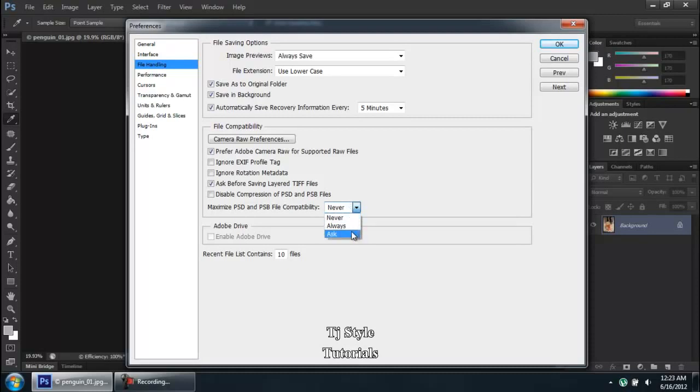Okay, so if you choose always, the file size is going to go up, but you will be able to pass it on to your friends who have an older version of Photoshop, somewhere like CS5 or CS4 or something like that. Okay, so that's an important thing. Next we'll go to the performance tab.